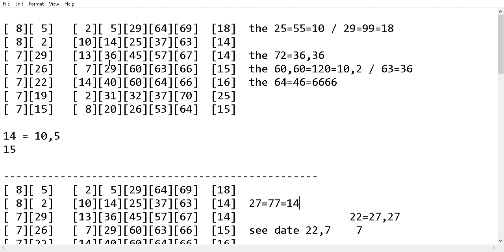So also you have here the 27, and I'll explain that later on this sequence, because that's equal to 14. So we also have here the 60, right? As you can see, it played out 60, 60, and 60, 60 is equal to 120. It's equal to 120, and it's equal to a 10-2 sequence.